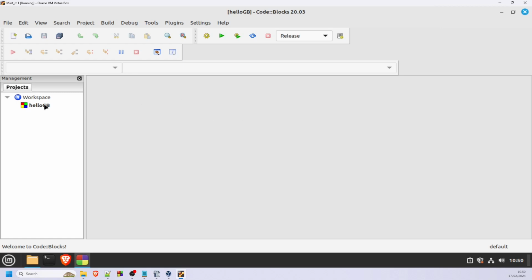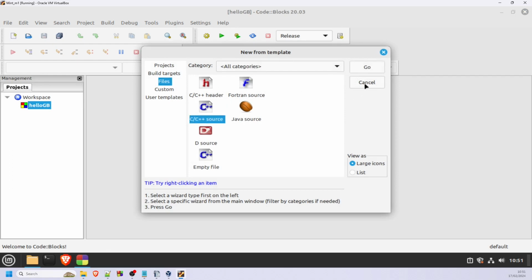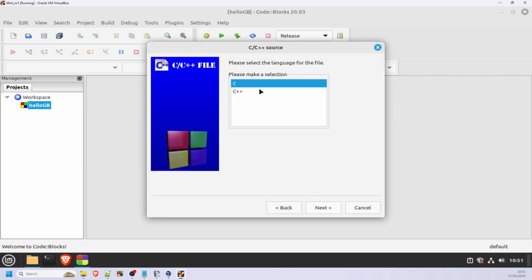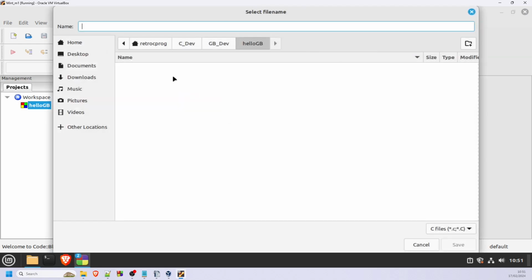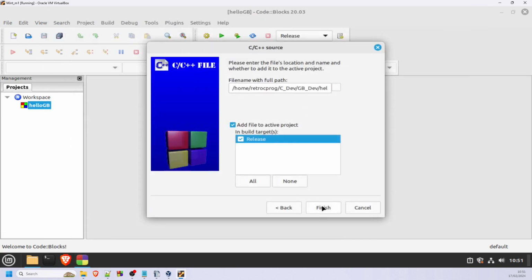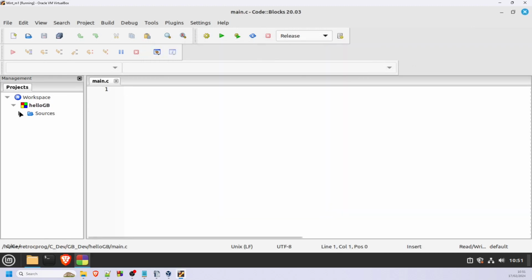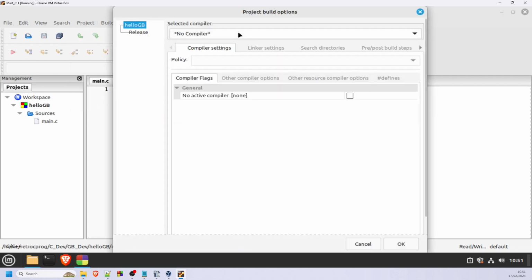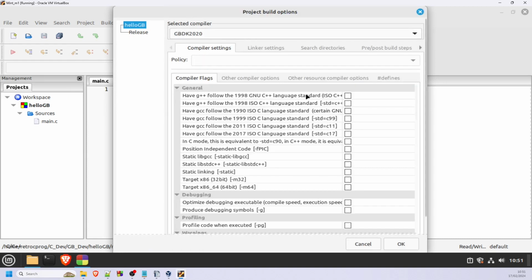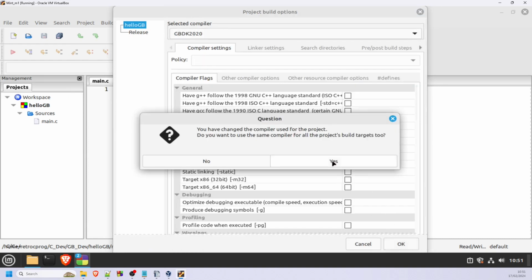Now what we need is to create a blank project to test things out with. Select C source file, next, C project, next, all, finish. Now we need to set up our project. Make sure you select GBDK 2020. OK that.